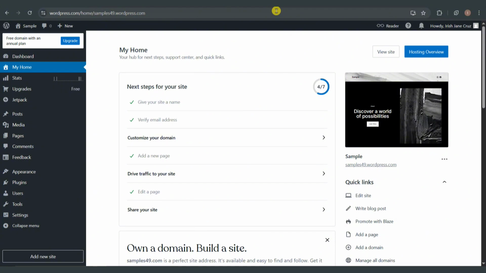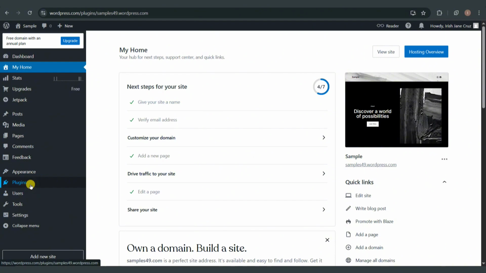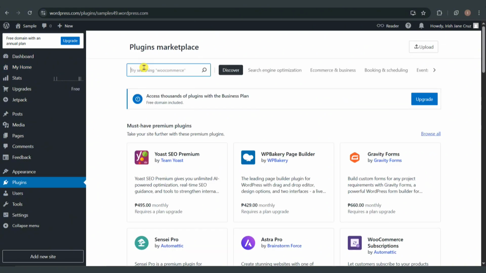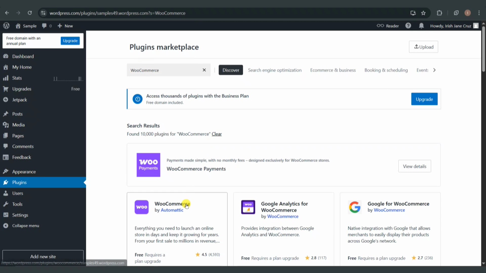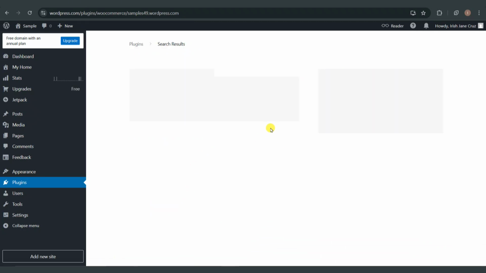So first, go ahead and open WordPress in your preferred browser, sign into your account, and then once you're in here, head over to the plugins tab. In here, go ahead and search for WooCommerce. On the results, select WooCommerce by Automattic.